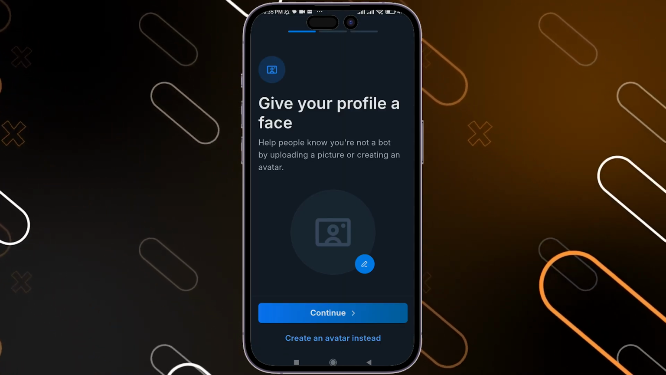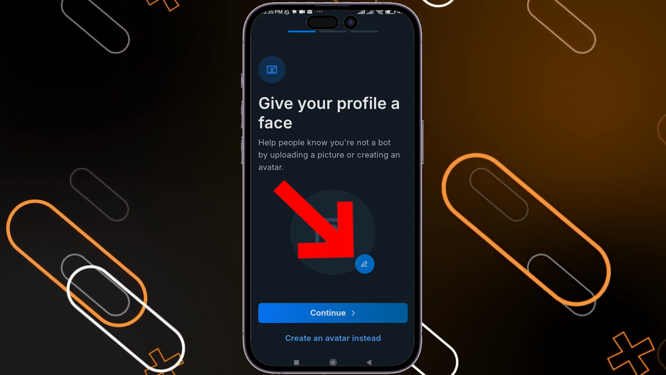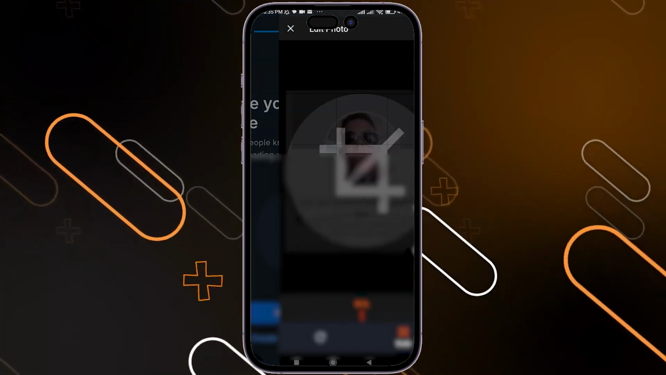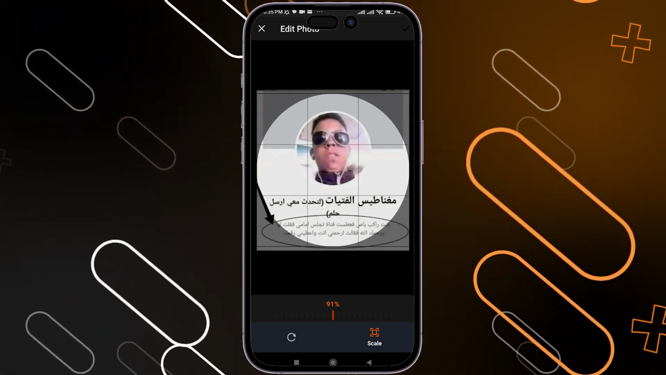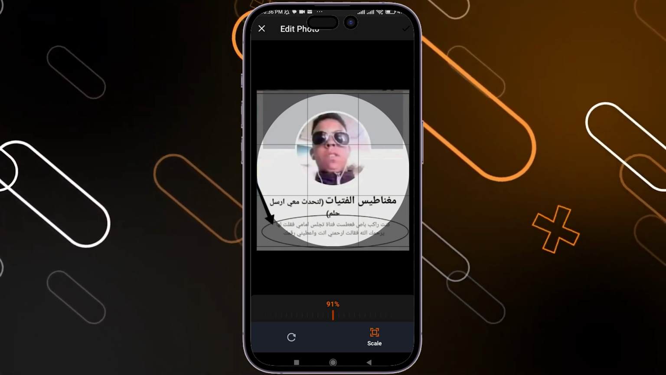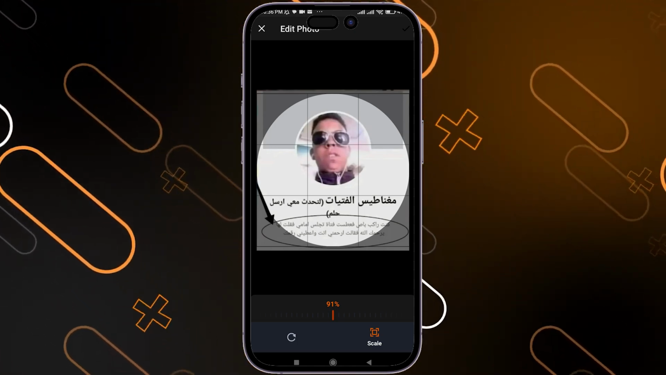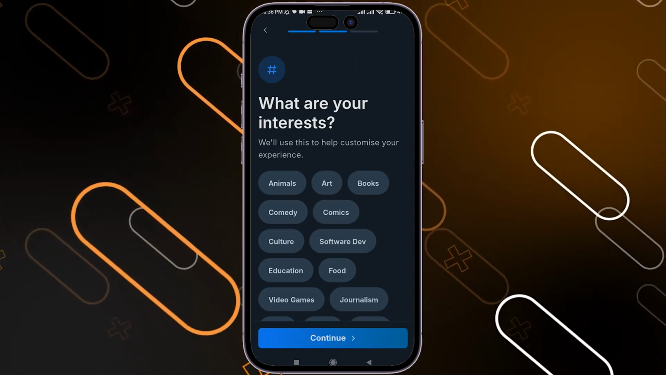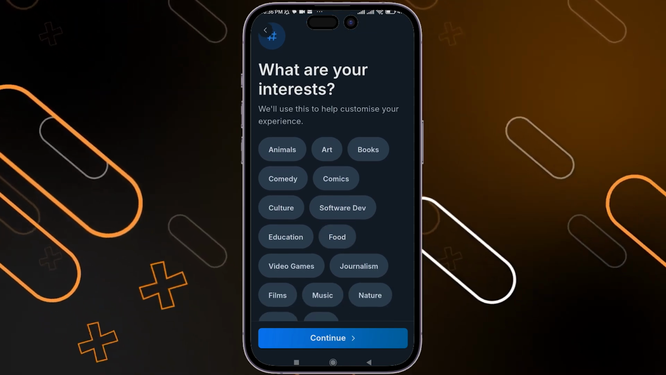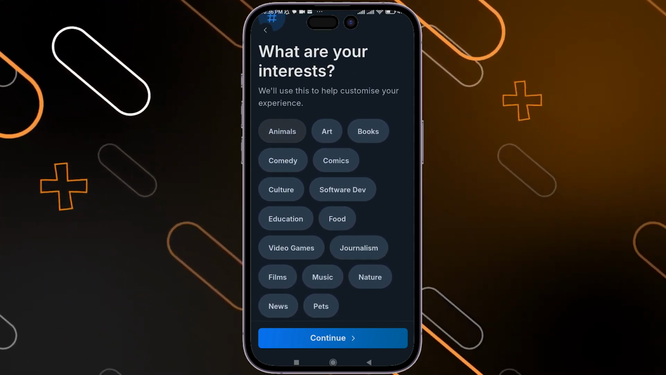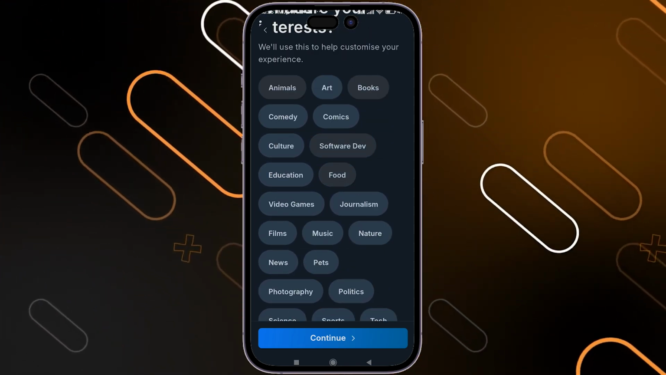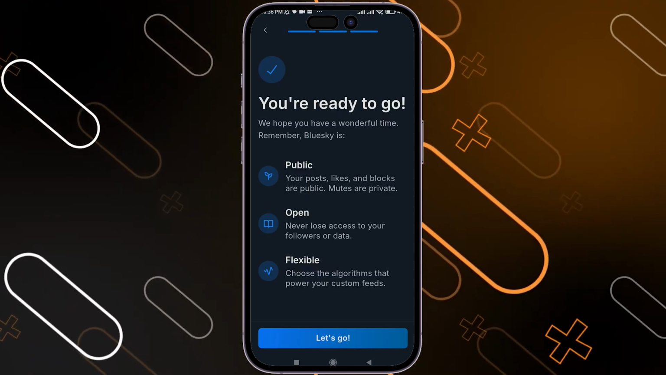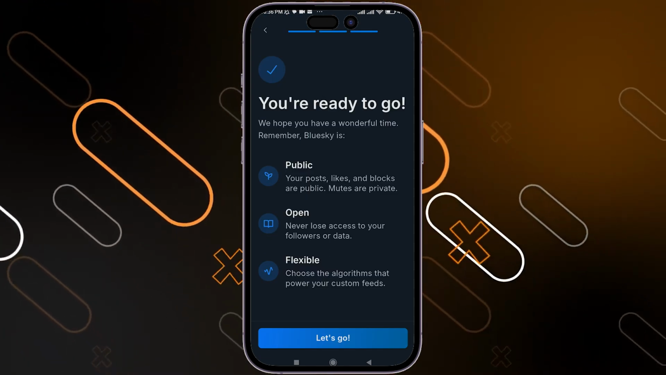You should now give your profile a face. Just click on this pencil icon, then click on allow, and you should now download anything from your mobile data. I'm just gonna put this funny photo, and once you finish, you should click on this icon on the top right corner, then click on continue, and here it will ask you what your interests are. Let's say that I'm interested in animals, books, food, software, pets, photography, sports, etc.